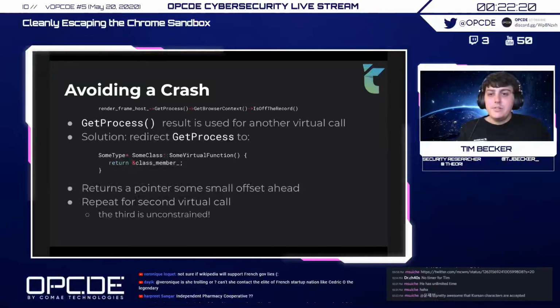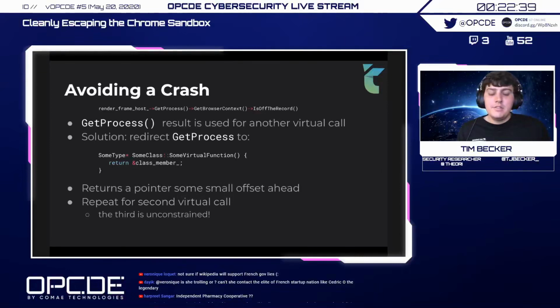But fortunately, we found a nice way around this, which was to instead point get process to some virtual function that just returns the address of a class member or a reference to a class member, which in machine code just takes the this pointer and adds a small offset to it, so that it's returning a pointer into data that we still control, because we have this massive blob that has replaced the render frame host. And so whatever we redirect get process to will return a pointer that still points into our controlled data.